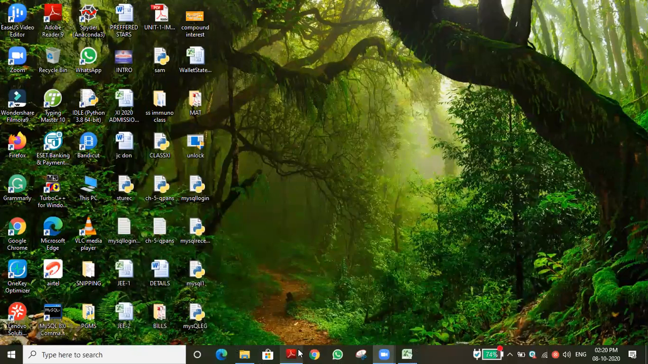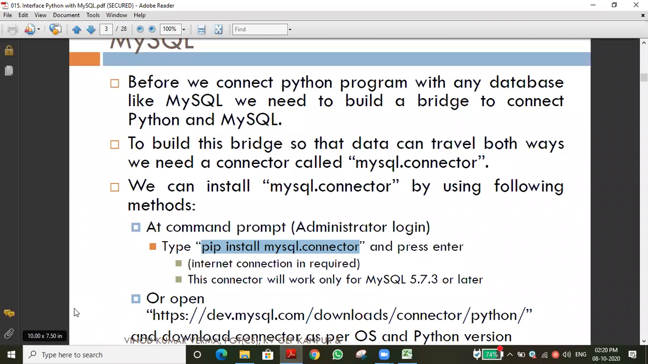So 5 is the basic. If somebody tries to install 5.5, it will not work. Just go for the upgraded versions, because the compatibility will not be supported. That's what I'm saying. So install this one. This is very important.